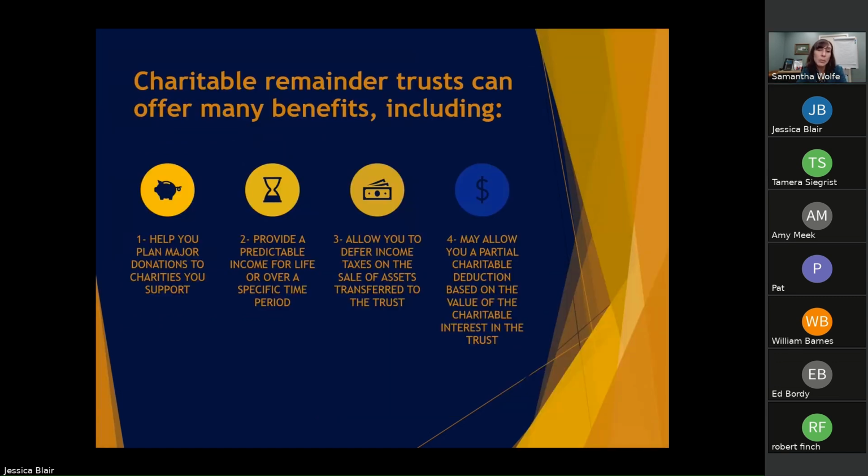So when you're talking about charitable remainder trusts, number one, it can help you plan major donations to charities that you support and allows you to get the income tax deduction now, not when you die, but now. Number two, it provides a predictable income stream for life or over a specific period. So you might say for a 10-year period, I want to receive 5% out of the trust, and then after that 10 years, it goes to charity. That would be another way to set it up.